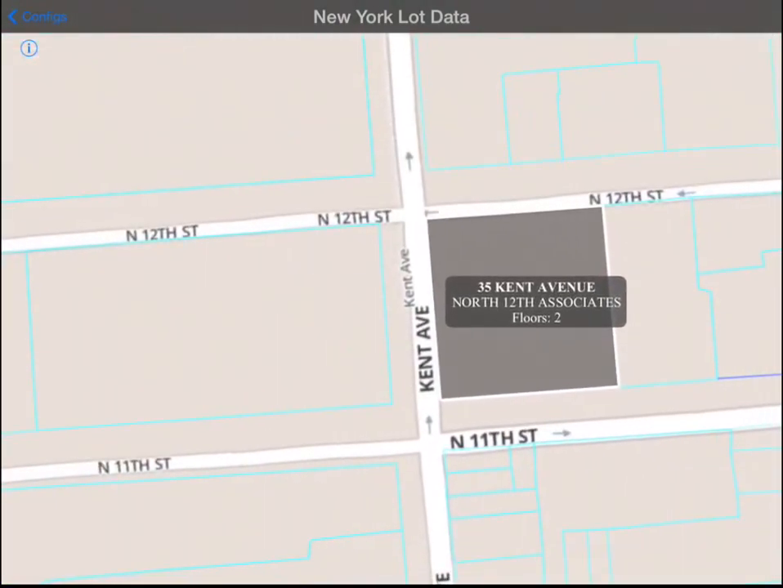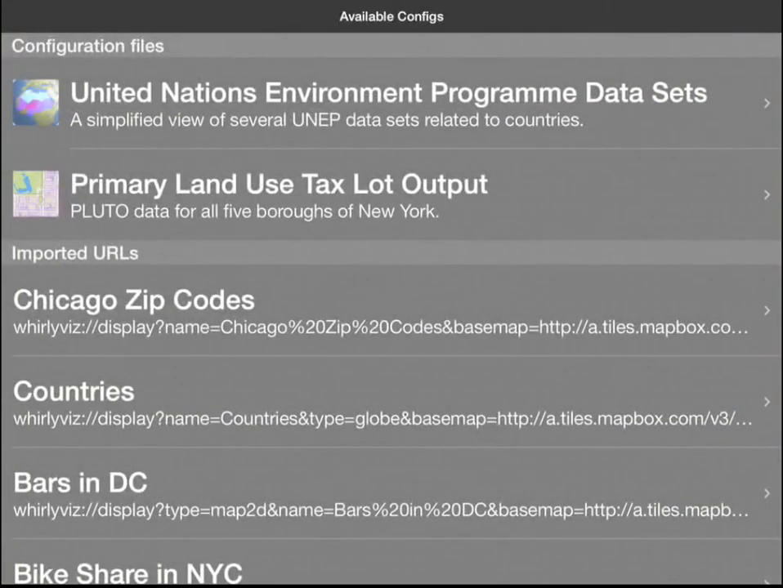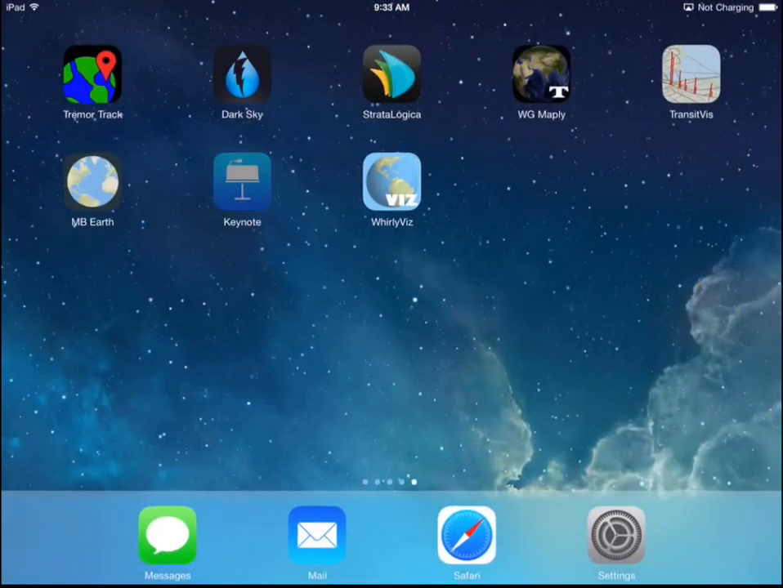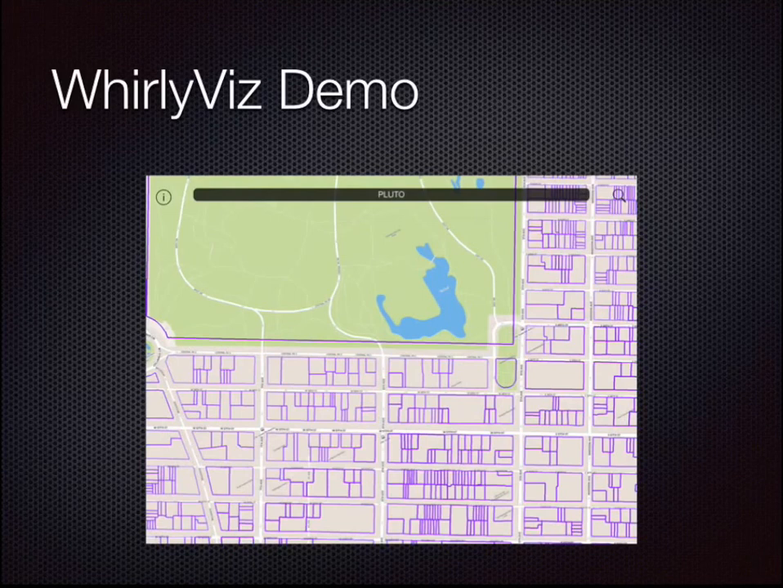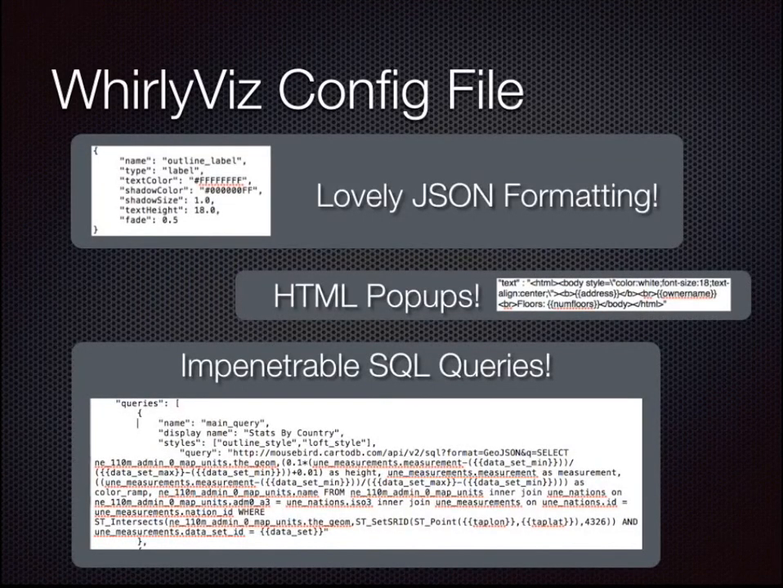Okay, so that's the complicated mode because the config files are fairly complex. And in fact, a WhirlyViz config file consists of a whole bunch of JSON formatted information, basically to tell it what's supposed to happen when it starts up, what data it's supposed to fetch, what it's supposed to do when you tap somewhere, and so on and so forth.